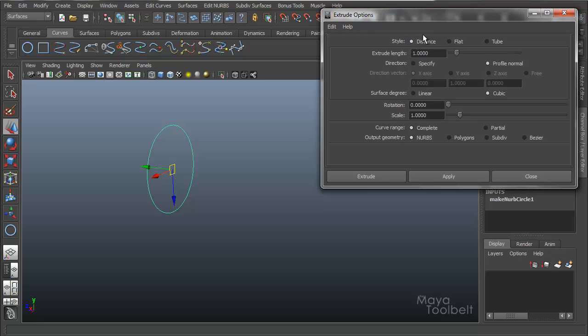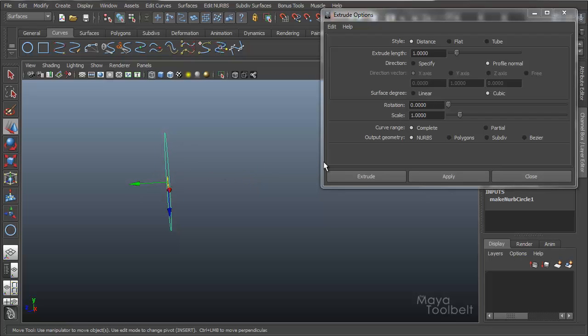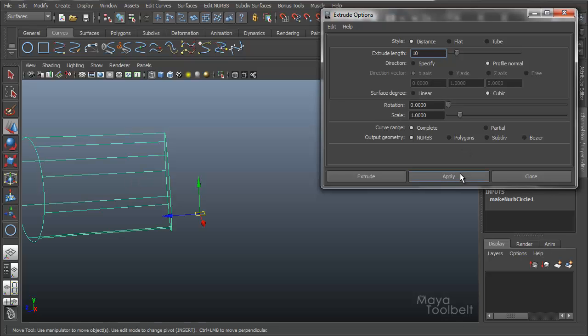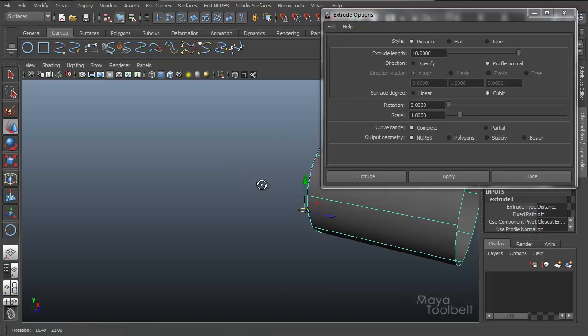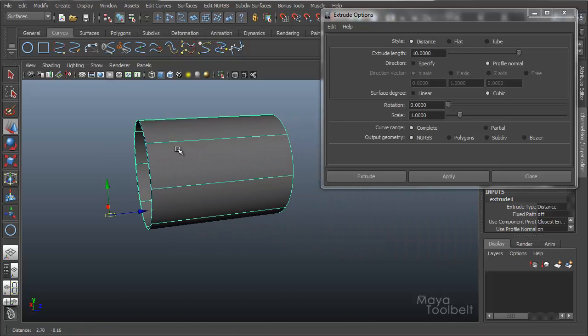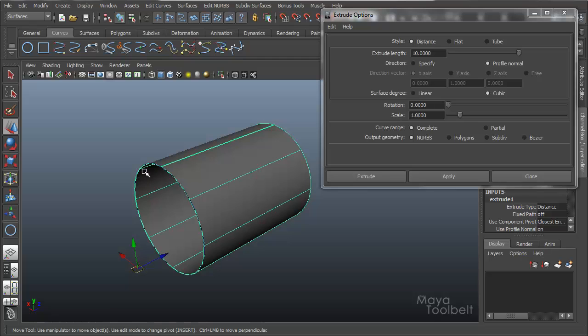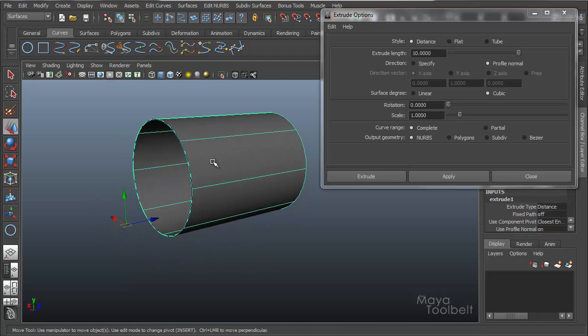First, we're going to look at distance. Distance only requires one curve, the profile curve, which is going to be our circle here. And we have extrude length, direction, and surface degree associated with this distance style of extrusion. Extrude length is literally how many units we are going to extrude this circle. For example, let's say 10 units and hit apply.